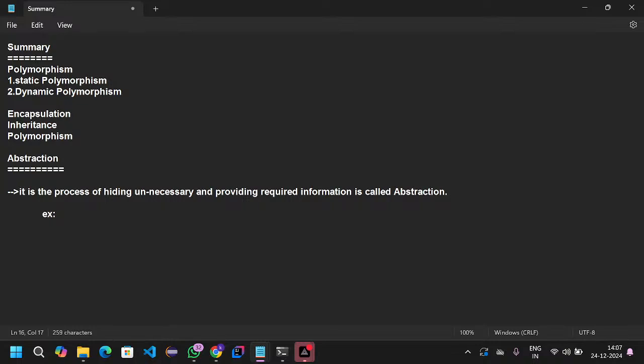You don't want to know how the ATM is internally working to dispense the amount. This internal part you don't want, right? Your only requirement is you just withdraw the amount from the ATM. That's enough. You don't want to know how the ATM internally gives the amount. Okay, so in that case, we will use abstraction. Abstraction means hiding the unnecessary data and providing required information.